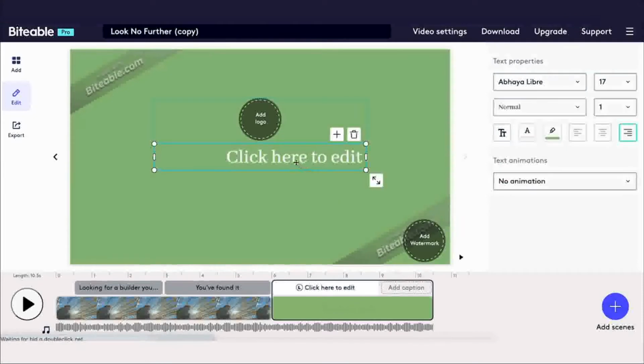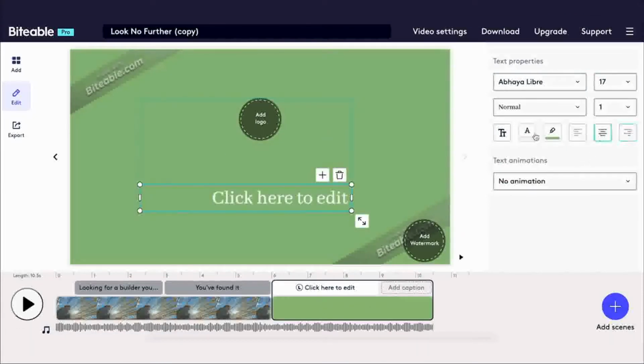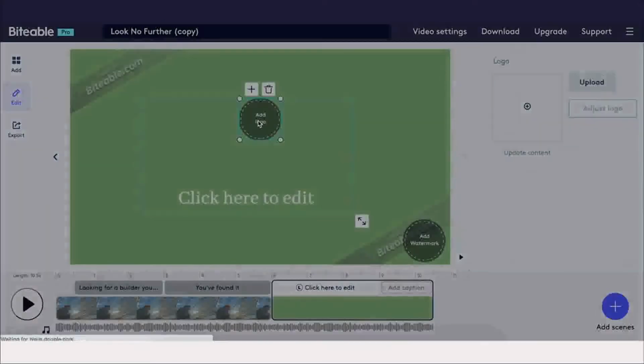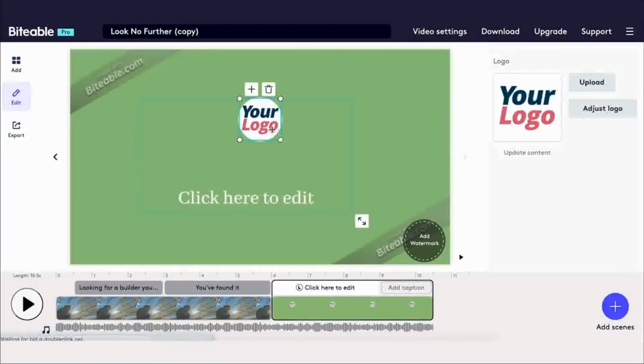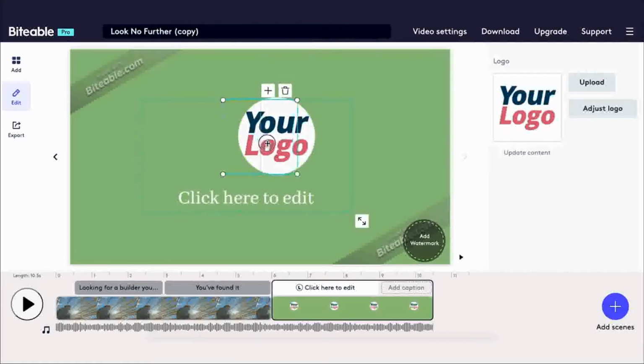this will give us a text box that we can edit like before, and we can move around and we can resize and we can control. And then it also gives us space to add an image or a logo. You can choose to upload your own image or logo, or you can select one you've already loaded. You can, as with the text, resize that on the canvas. You can move it about.